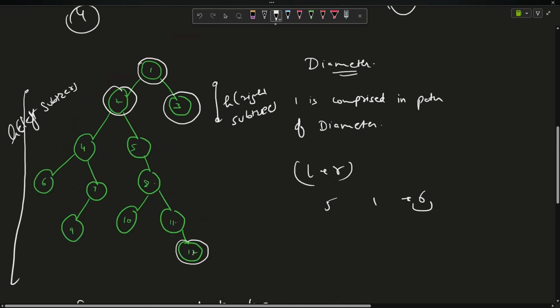When it comes to 2, the left height is 1, 2, 3. It will give you 3 here, and 1, 2, 3, 4. It will give you 4 here. 3 plus 4 gives me 7. So firstly my answer was 6. It will get updated to 7.